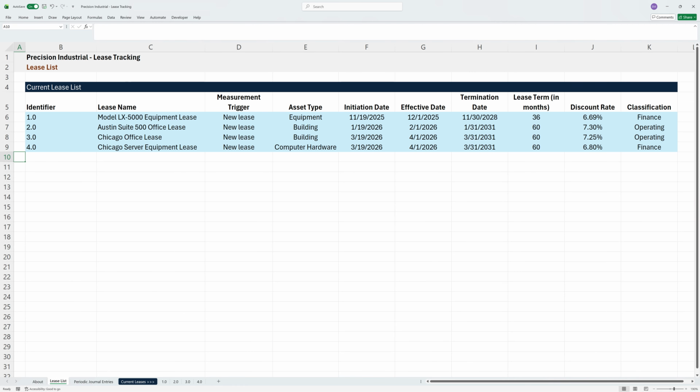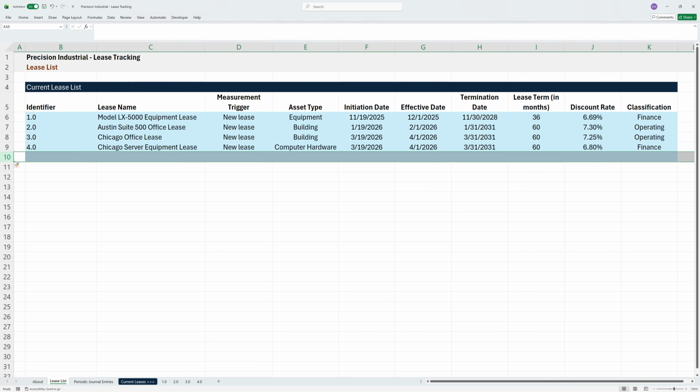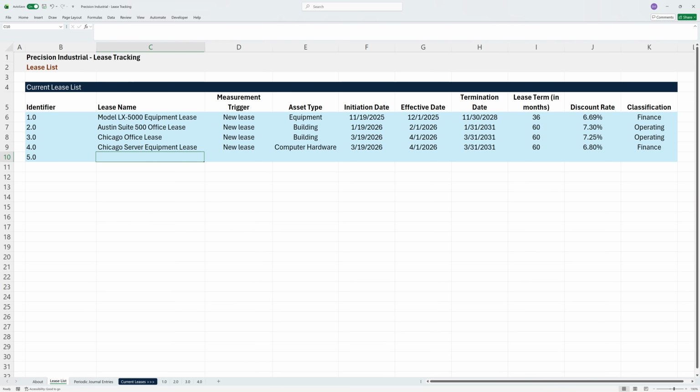With those concepts established, let's track this lease in our workbook. We'll add it to our list. The identifier will be 5.0. We'll call this the Denver Warehouse lease. The trigger is a new lease. The asset type is building. The initiation date is April 3rd, 2026. The commencement date is May 1st, 2026. The termination date is April 30th, 2029 for a 36-month term. The incremental borrowing rate we've said is 7.5%, and this is an operating lease.